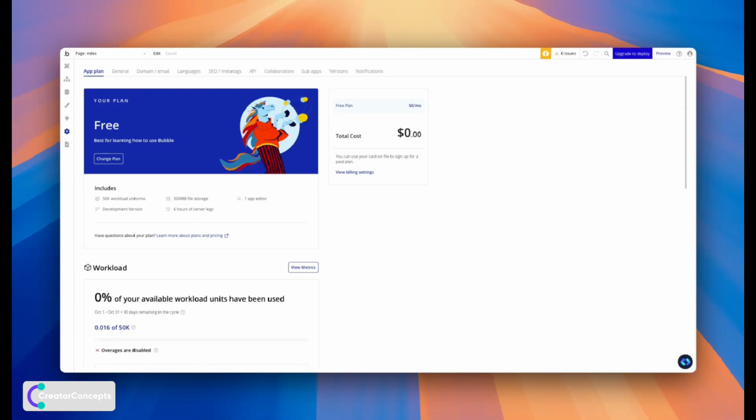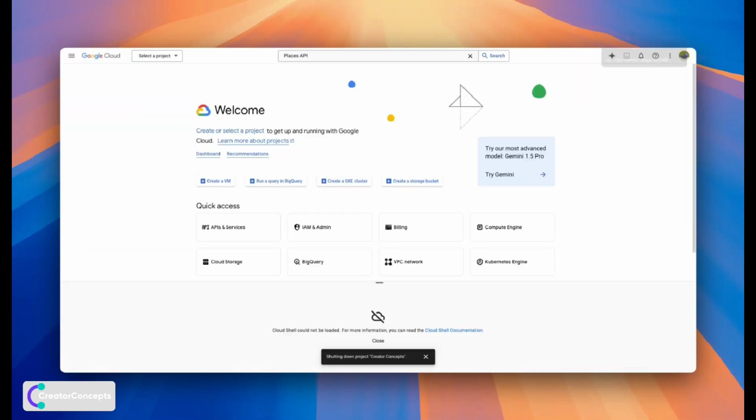Step 1. Get Google Cloud API keys. The first step is to obtain your Google Maps API key from Google Cloud. Go to the Google Cloud console at console.cloud.google.com. If you don't have an account, sign up and create a new project. Please note, when creating your new account, you will need to provide billing information as a requirement from Google.